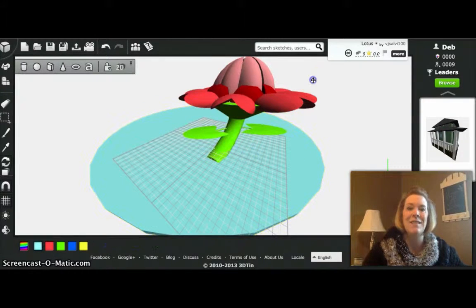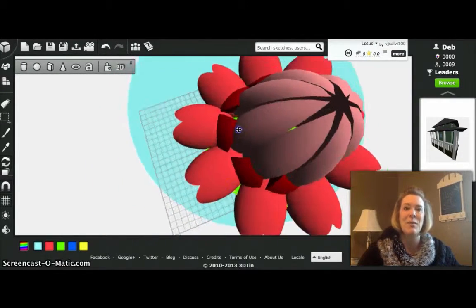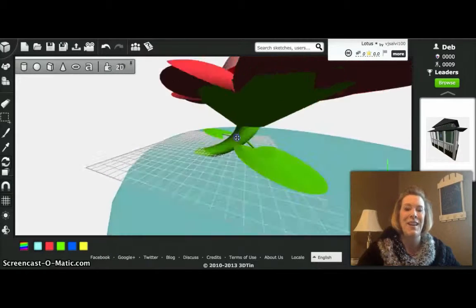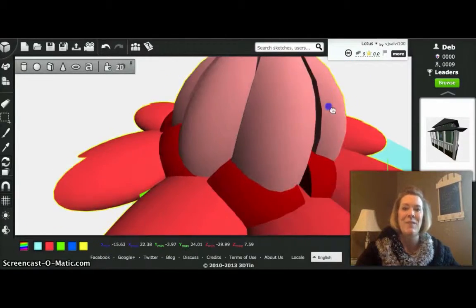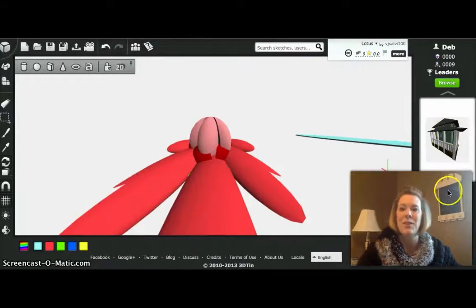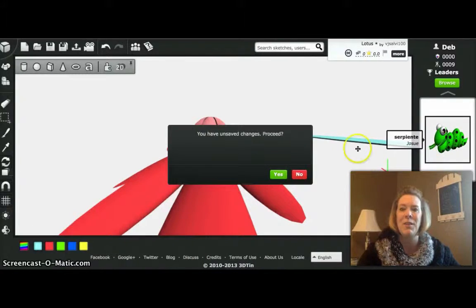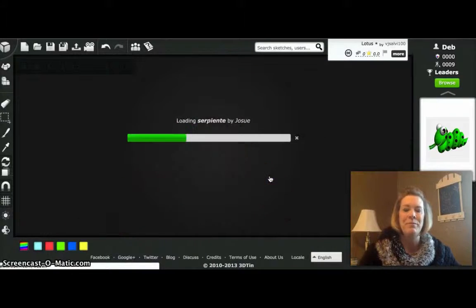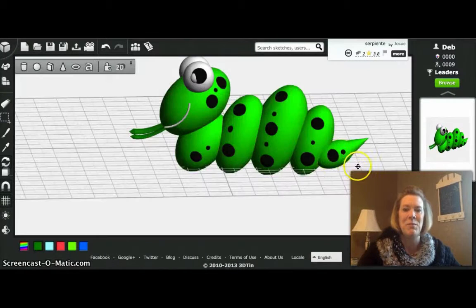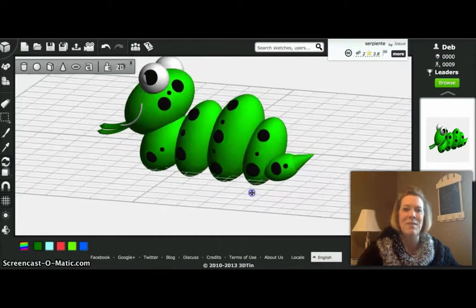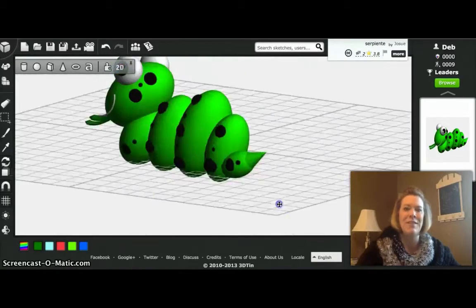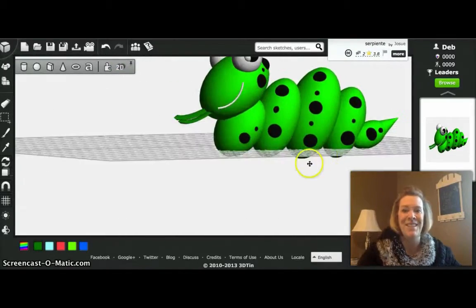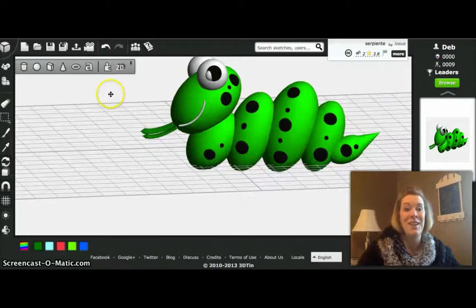You can take these designs and create them. This is not something I created. This was created by someone else. I found this in the gallery. So right over here on the right hand side, this is our gallery. We can go through here, and if we find something we want to look at, we can simply bring it on and see what other people have created. Again, it's 3D. You can look at it from all different angles. Just an amazing tool.